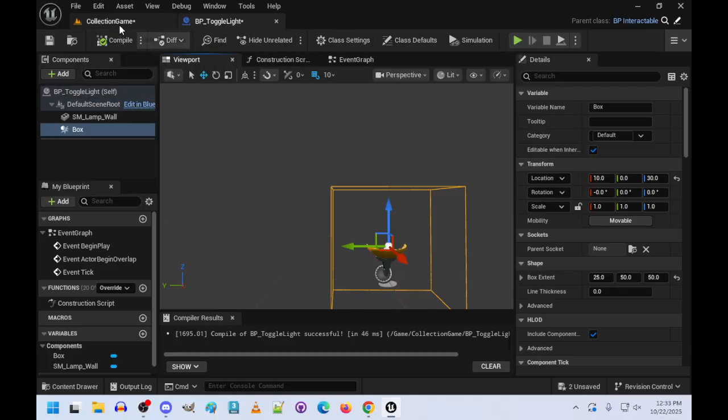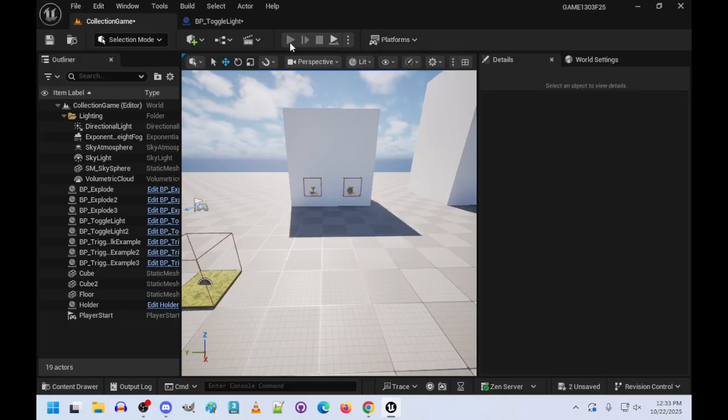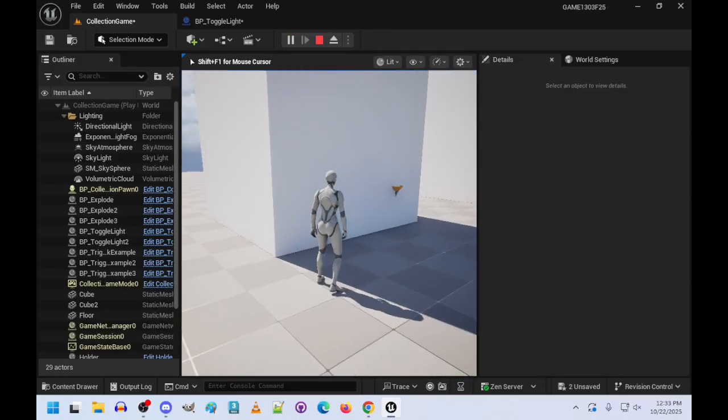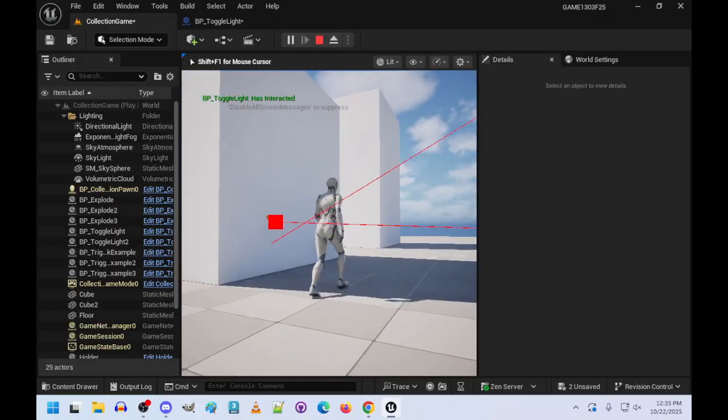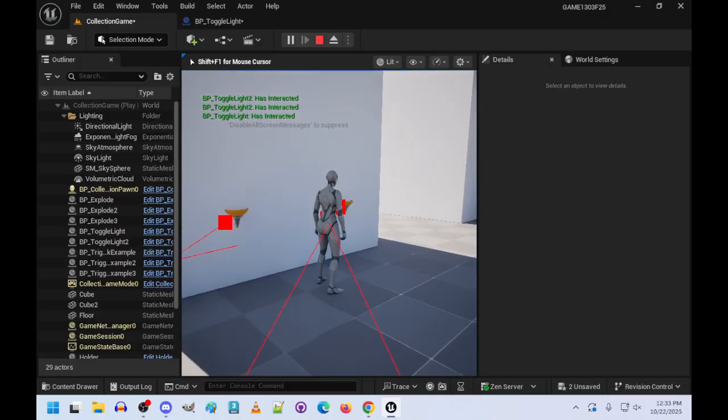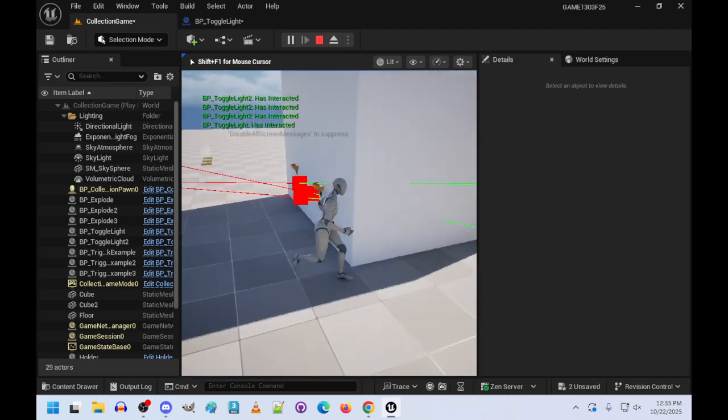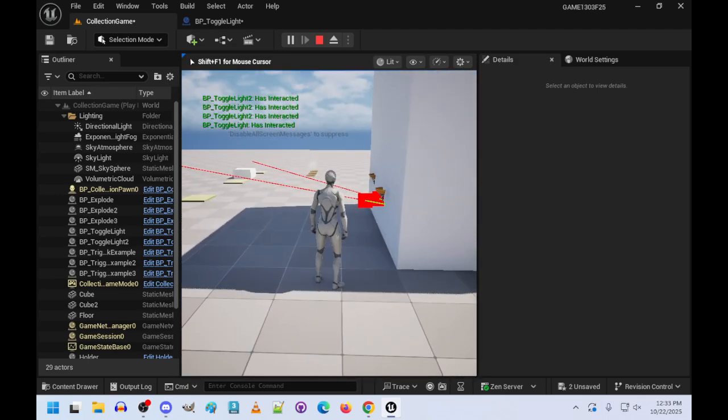So let's compile. Let's go back into the collection game. Let's see. So hitting it. Again, it's not perfectly on, but those lines that you see are going to be invisible. So effectively they're going to be hidden, so you don't have to worry about that.